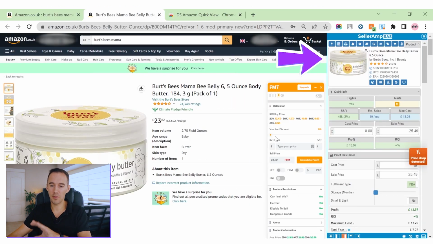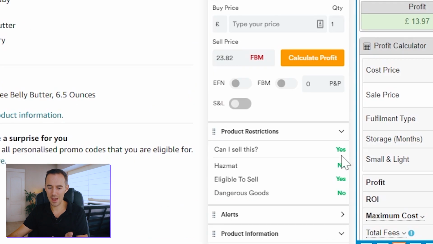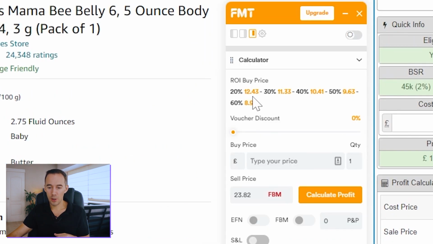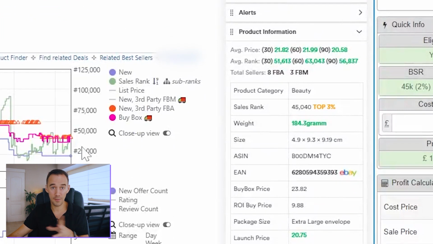Obviously, I've got SAS loaded up on the right, and then FBA Multi-Tool in there as well. So let's have a quick look. You can see it's Burt's Bees Mama. Just have a quick look down. Can I sell it? Yeah. Hazmat? No. Dangerous goods? No. So all green, all happy. We're good. So we're looking for a supplier here. 12.43. That's the price. ROI, 20%. That's what we're after. So let's have a quick look at the Keepa.